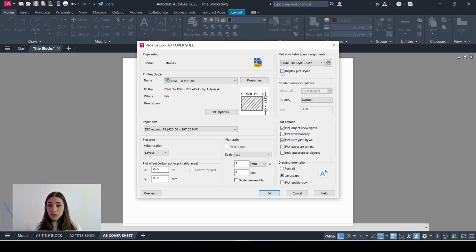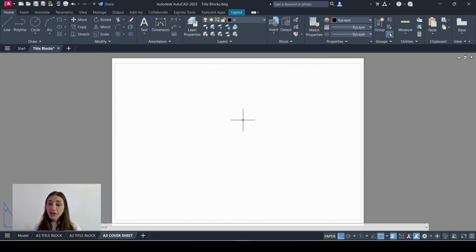Check mark display plot style so you see what your sheet would look like as you're designing it. Quality normal, plot options, check mark plot transparency, keep everything else check marked, uncheck hide paper space objects. Drawing orientation is landscape, click OK. So now that I'm working on the correct sheet size, I can start designing my cover sheet.